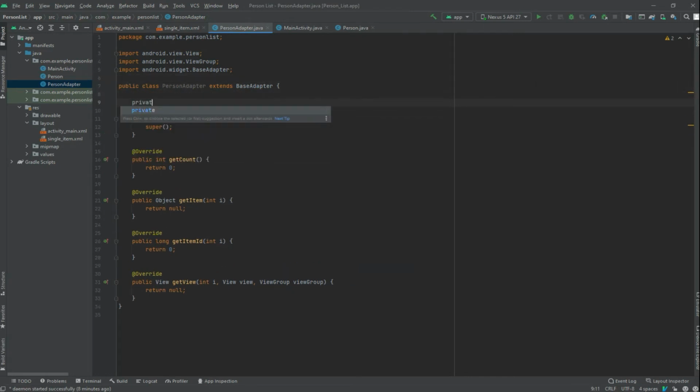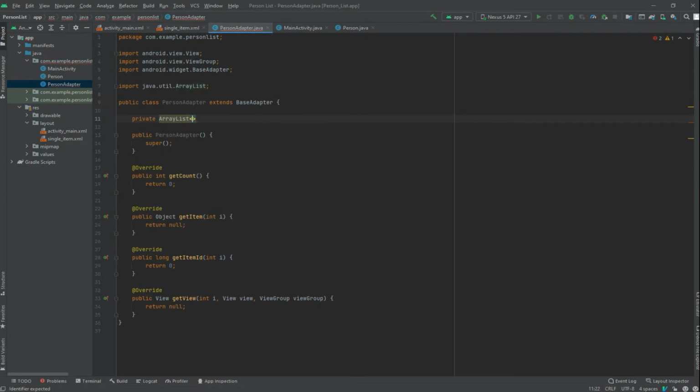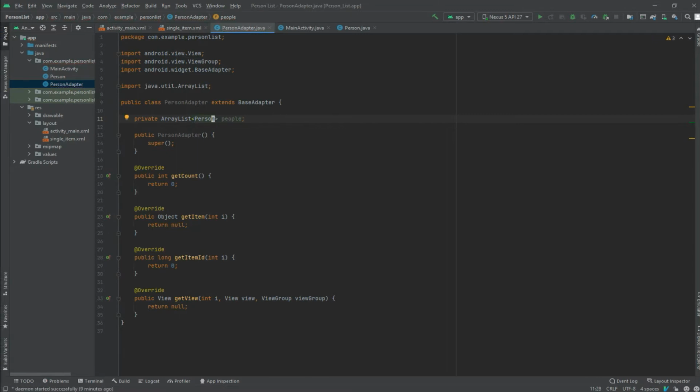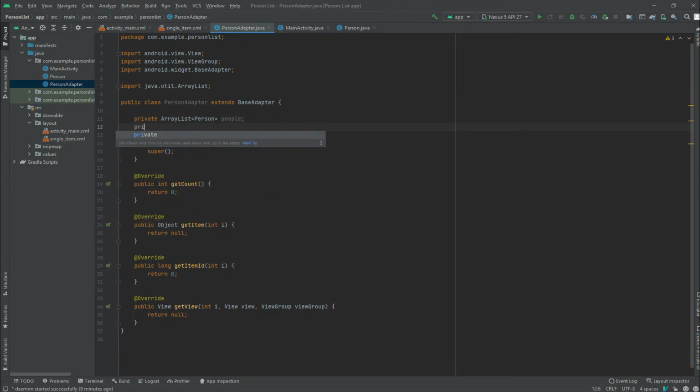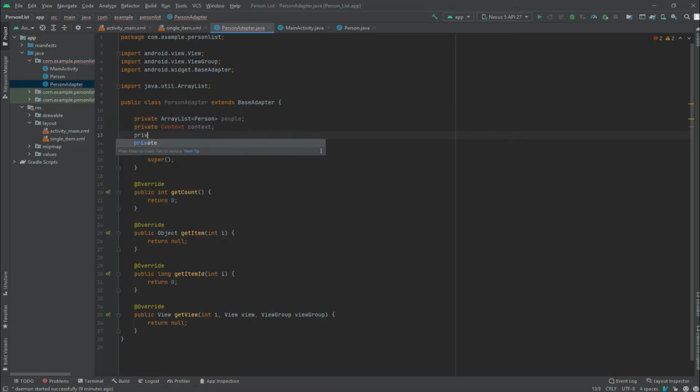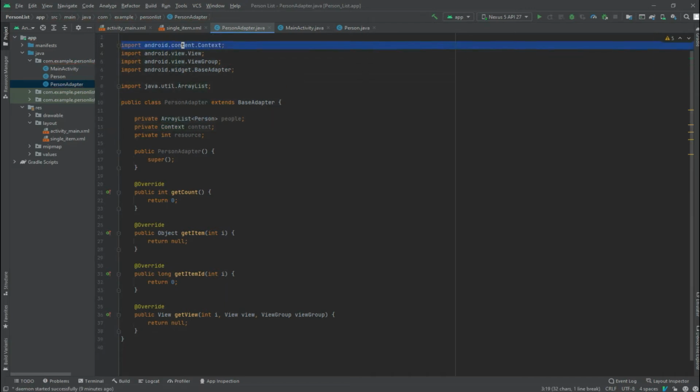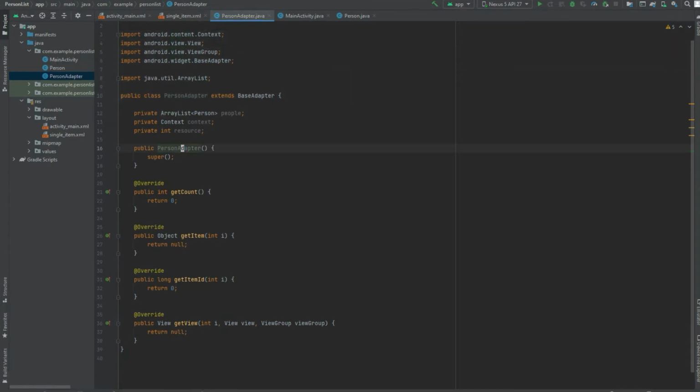Okay, we need 3 properties. The first one, an ArrayList of Person objects. And we also need a context, and also a variable of type int for the resource. Go ahead and import the dependency by hitting Alt and Enter. Everything for now is good.